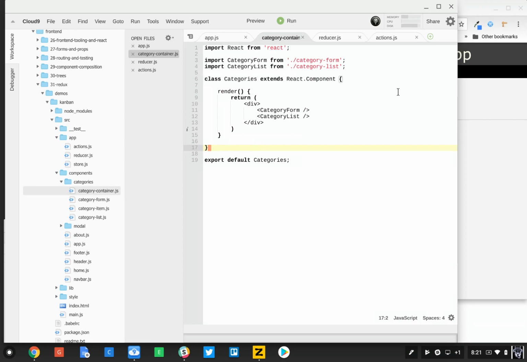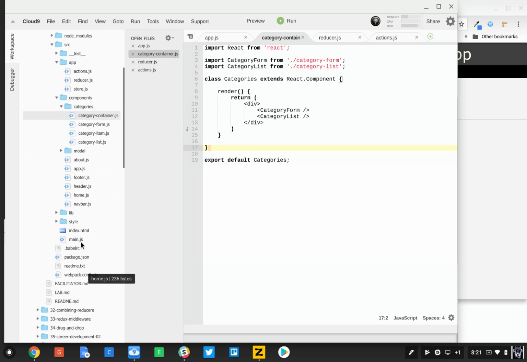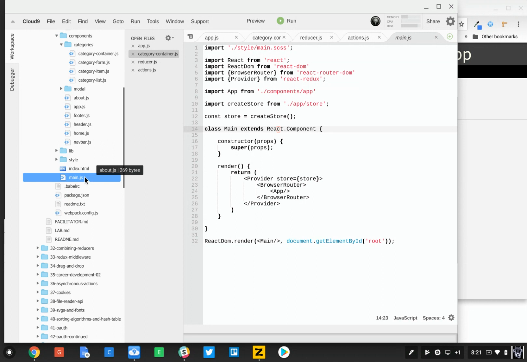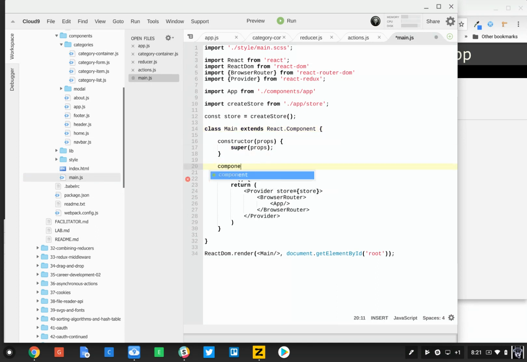Good? Yeah. All right. I'm going to go back to the main real quick and do something because I forgot. Let's go to main. Is this the right main? I had two folders open at once, so I want to make sure I'm in the right spot. So we're going to go in here and do a componentDidMount.